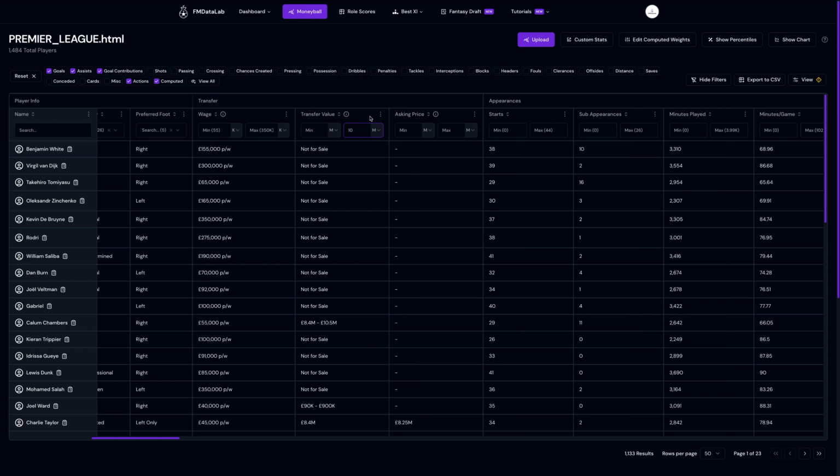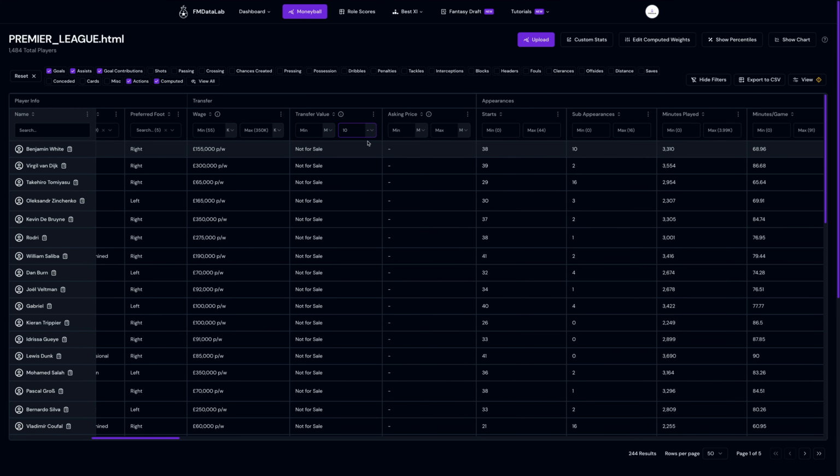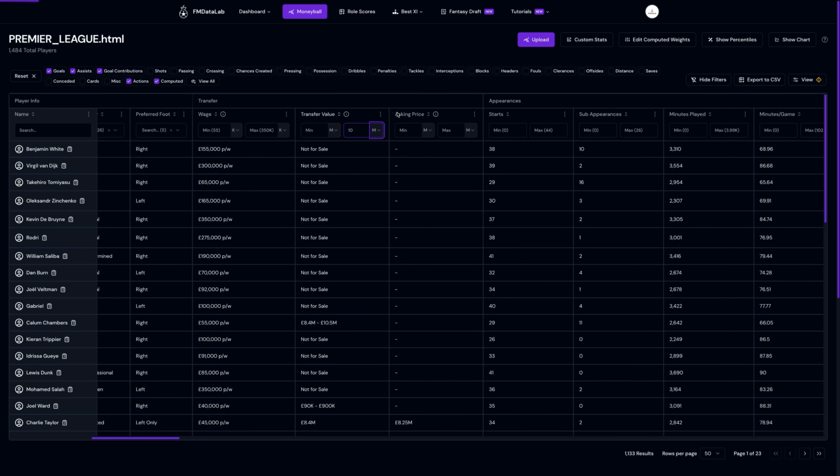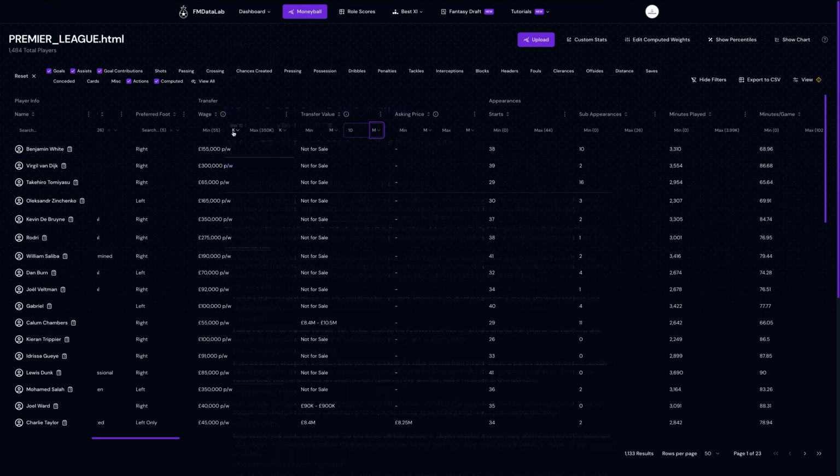The other two units found in the unit drop-down are the hyphen option, which is essentially just a raw value in the input, so no multipliers applied to the input value. Basically how the input worked previously. So this would now just be 10. And the other option is K, which is a 1000 multiplier, so this would then interpret the filter to be 10,000. By default, the million unit will be selected for both transfer value and asking price columns, but for the wage column, the default will be the 1000 unit.